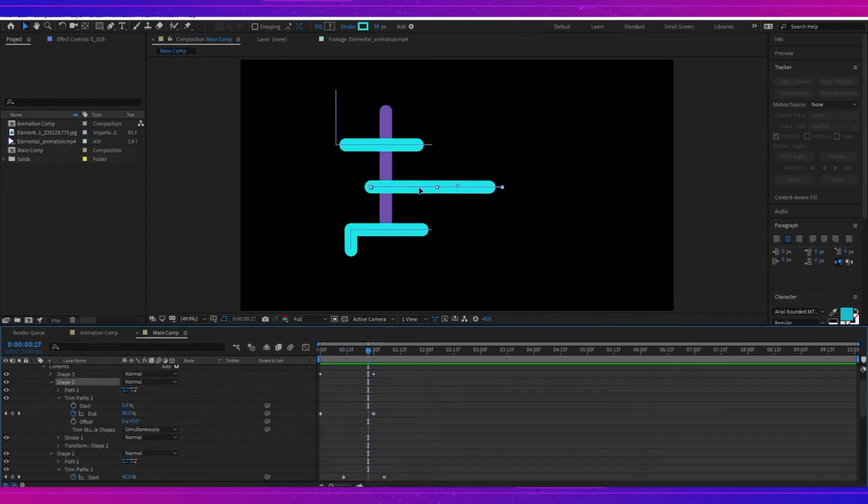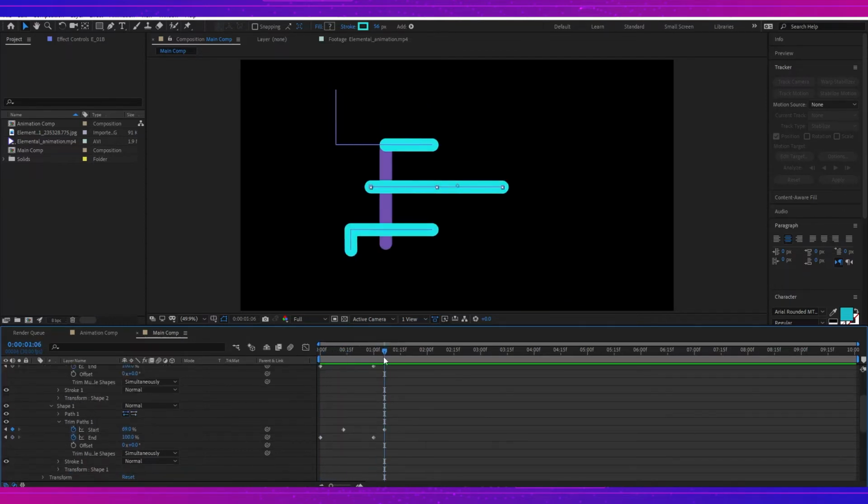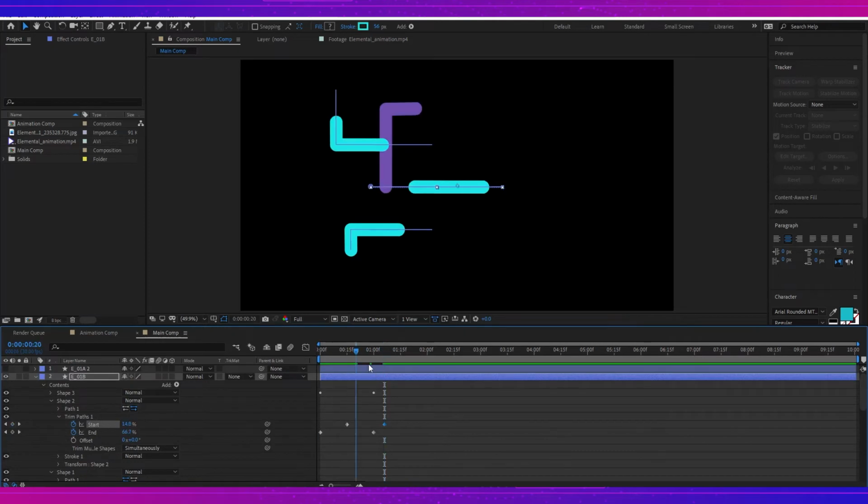For the second path, you can see that the animation is happening from left to right, but we need to move the direction from right to left. So we'll simply go to the shape 2 path 1 and click reverse path direction, and see, it is done.